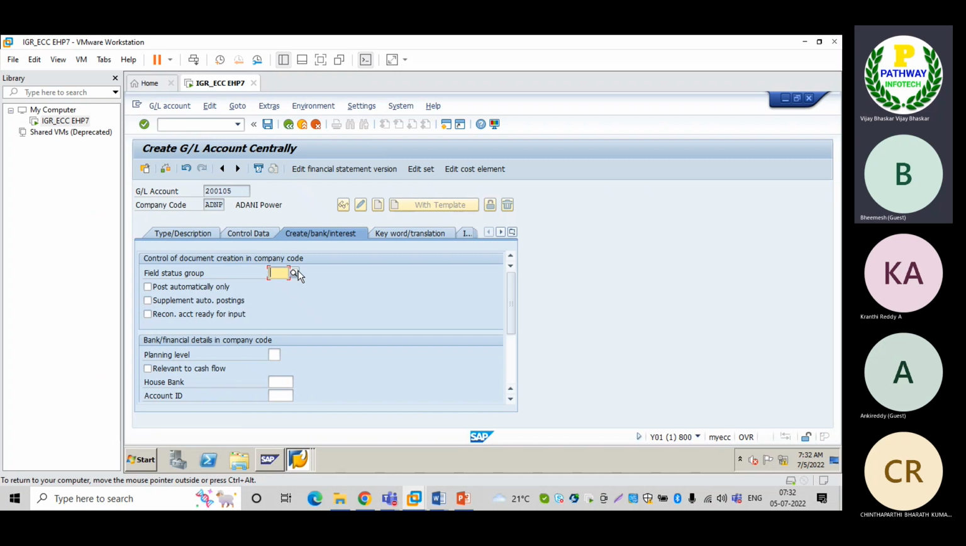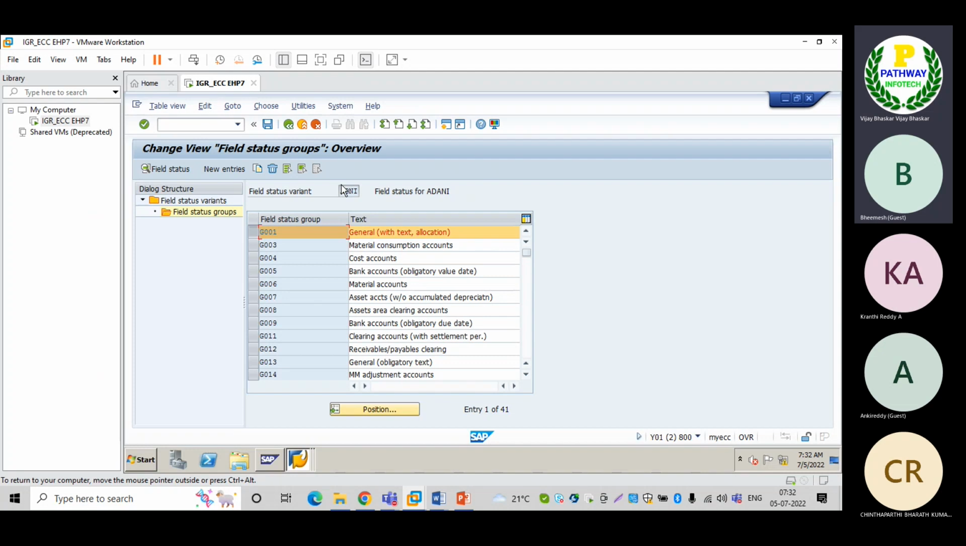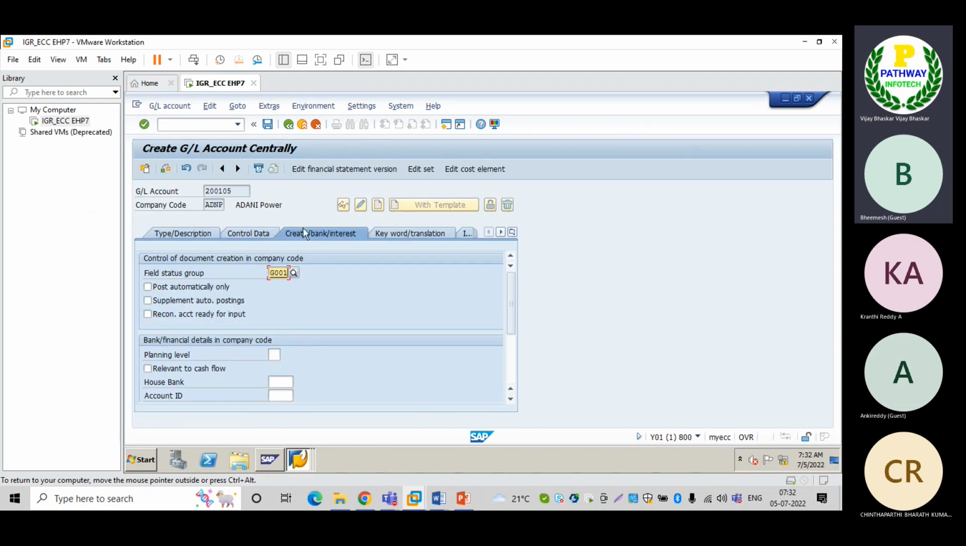Now the next thing is this field status group, which I am going to assign into this GL master record. Please understand, under this company code I am creating this GL account. At the same time, the field status variant I have created has been assigned to the company code. Based on this combination and logic, the system is going to control the fields. This is the importance of the field status group. Based on the nature of the account, we will create the field status group.